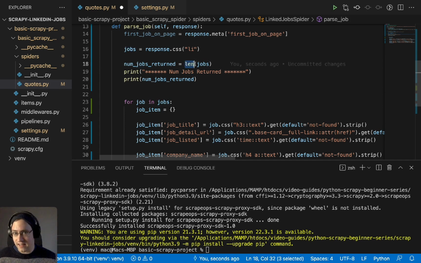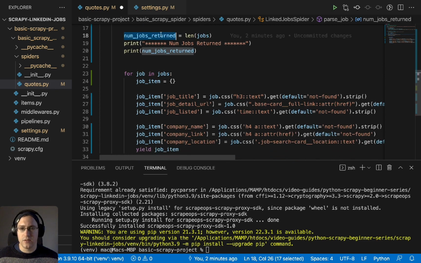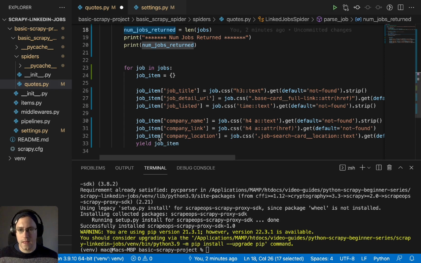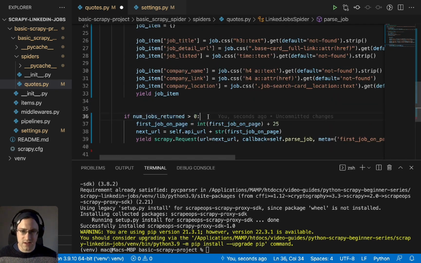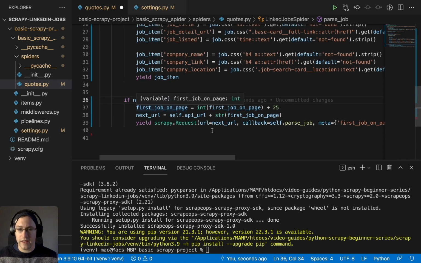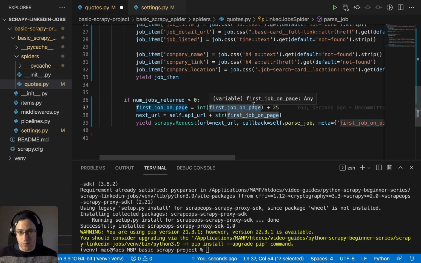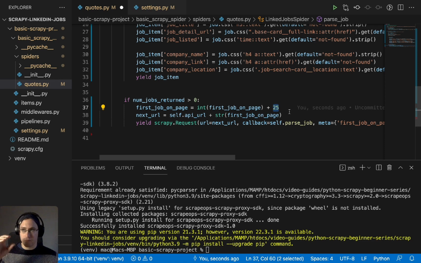So we're just asking for the length using the len function in Python, and that gives us back this num jobs returned. Okay, so the next thing we want to do is use this number of jobs returned. If the number of jobs returned is greater than 0, then the next page we want to look for is basically 0 plus 25. If we're starting with 25, we add on another 25, and that will be the start of the next page, if that makes sense.